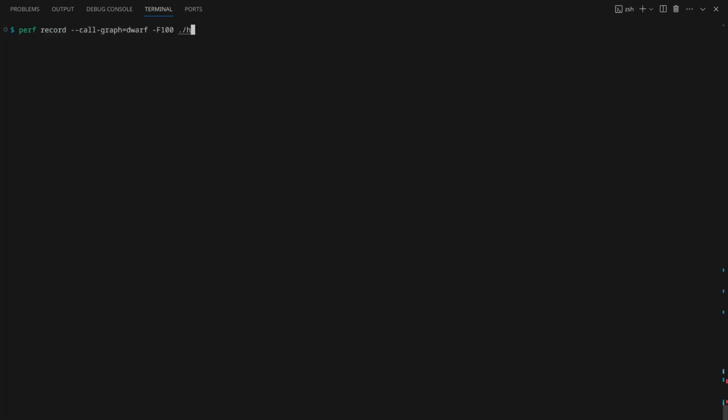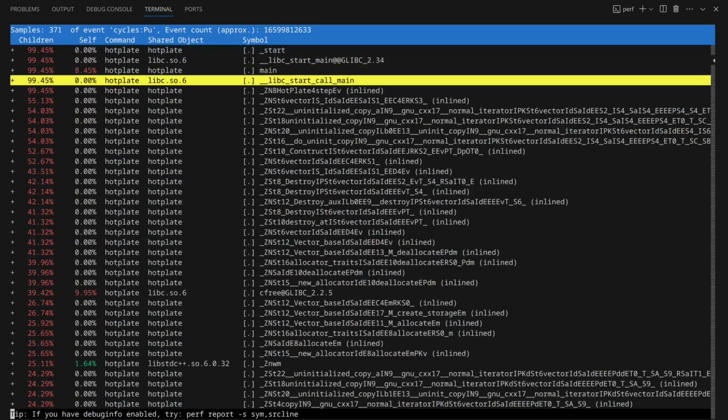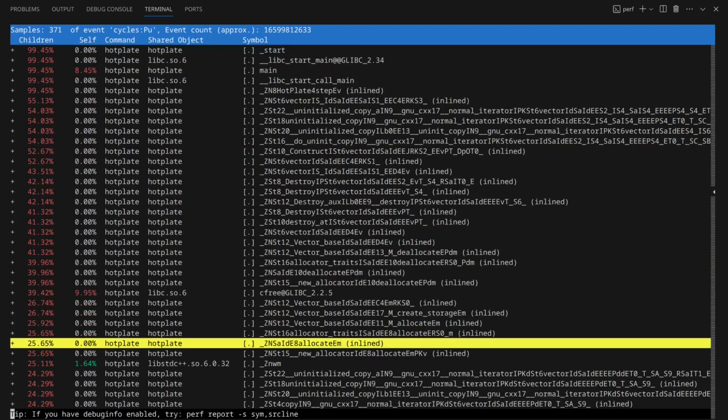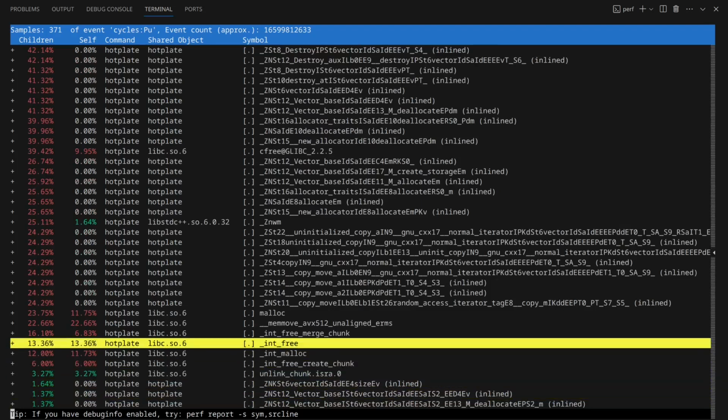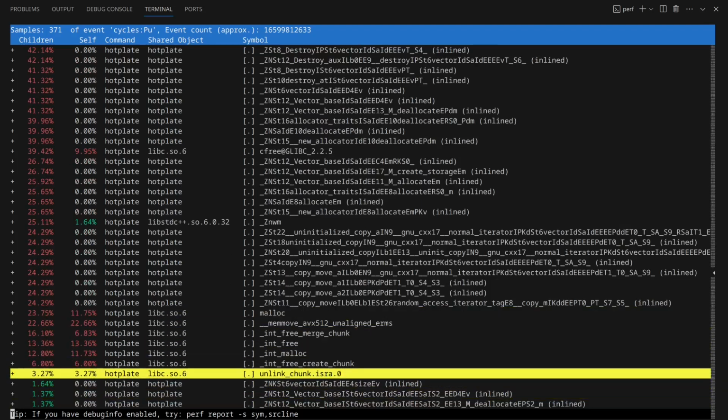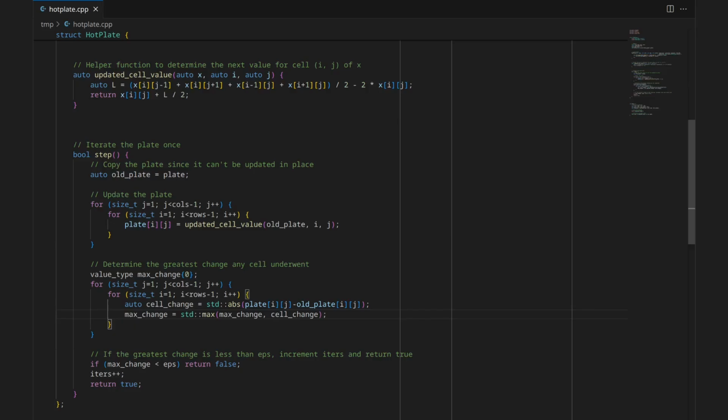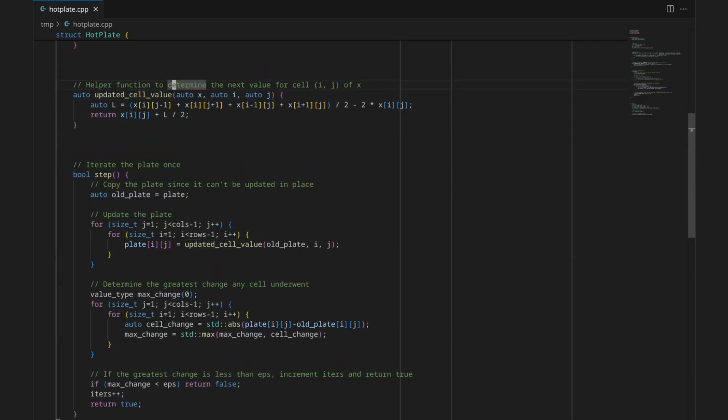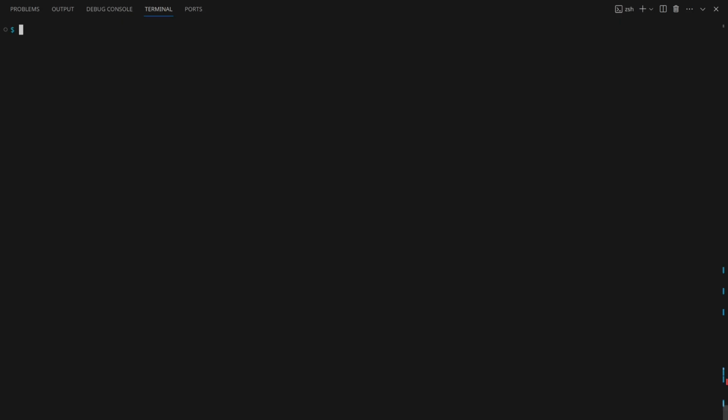I'll use perf to record a run of the program, then report where it found slowness. Lots of time is being taken by allocations, free, memmove, and similar. In C++, this is often caused by unnecessary copies. The loops where the computation is happening are the first place to look since that's where most of the work is happening. And indeed, update_cell_value, which is used thousands of times per step, is copying old_plate every time it's called. Passing the grid by const reference instead of by copy leads to a dramatic speedup.